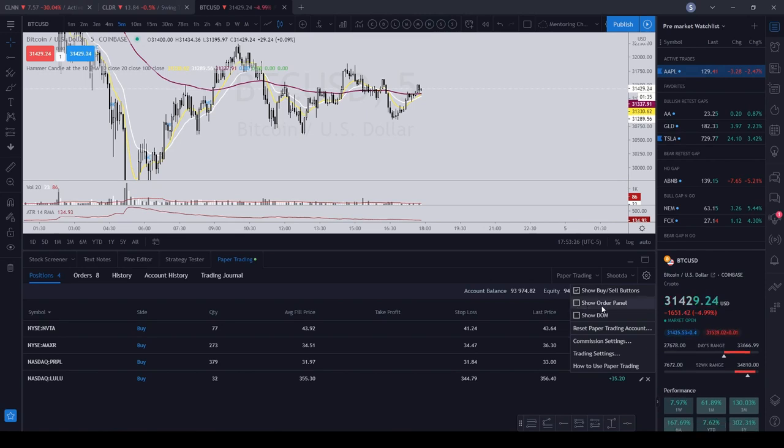Then you've got your show order panel, so that you can select it here, or you can go over to the right hand side, and down on this section right here, you're going to see an up and a down arrow.